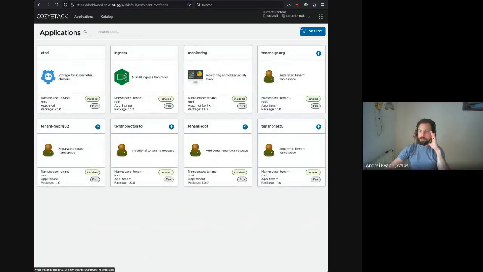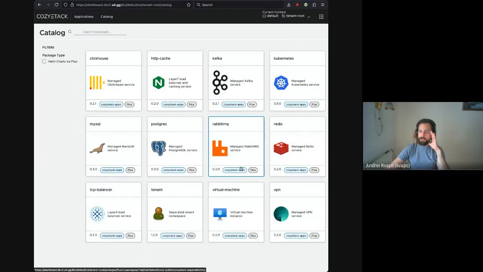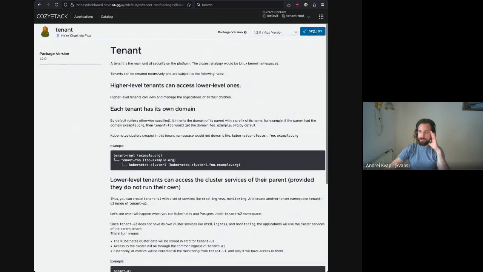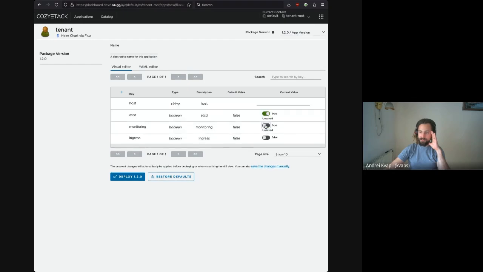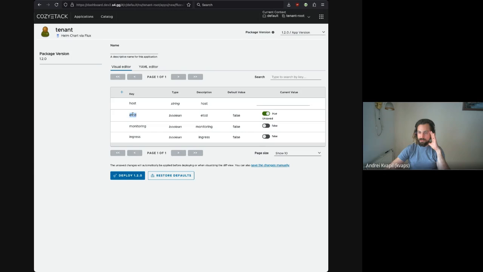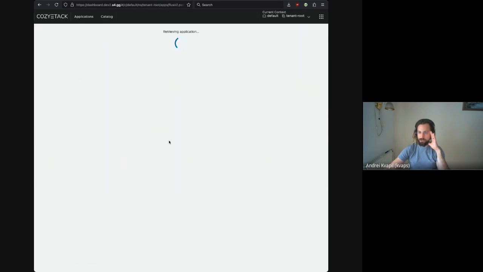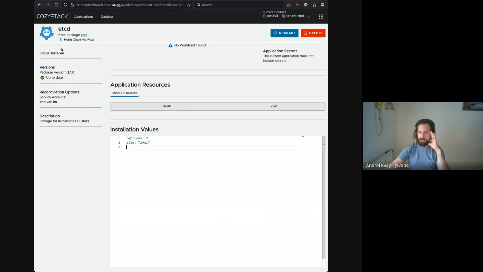Yeah, actually, when you create a new tenant, it can be created the same way as you deploy any application. So when you create a new tenant, you choose that this tenant should have a separate etcd, separate monitoring stack, or ingress. The etcd you choose here will be deployed as a separate application, and this application will be managed by the etcd operator. So this is etcd running in Kubernetes for running the tenant control planes.